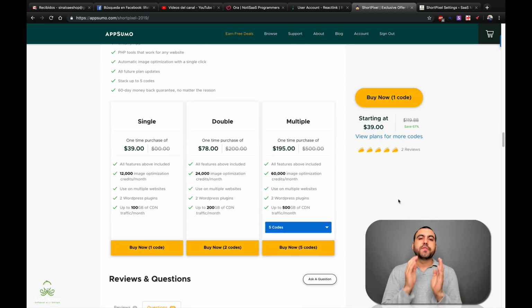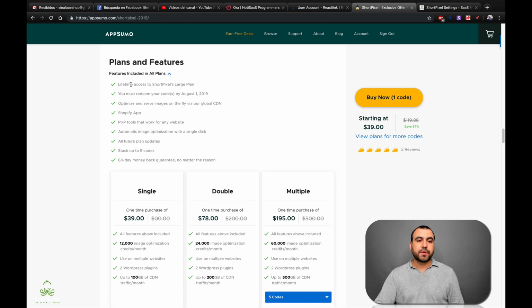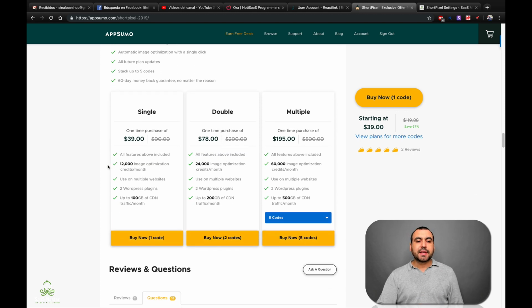For one code, if you pay one time $39, you're going to have all the features above included, which are these right here. They're going to be in the description also. And it's going to include 12,000 image compressions. That means every month it's going to reset and let you do another 12,000 images, which is a pretty good amount.